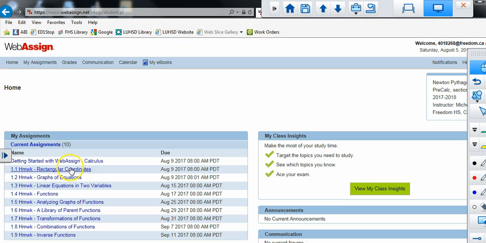Okay, so then the other assignment you need to complete by Wednesday, August 9th, and here's the due dates for them, is the rectangular coordinates. Then on Monday, I'm going to be teaching you 1-2 graphs of equations, and so you'll have an assignment for that, which will also be due August 9th. So I'd be working on these tonight or tomorrow, okay?